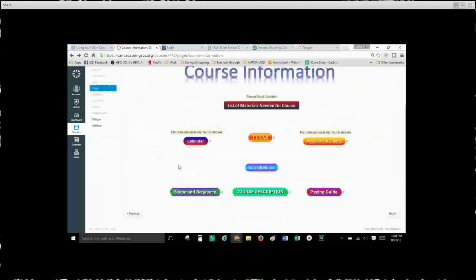Okay, make sure that you print out your calendar and your assignment sheet for your notebook. Here's your ICANS. Here's a basic going over of Cornell Notes. Your scope and sequence, which is worked out what you do daily. Course description, pacing guide.